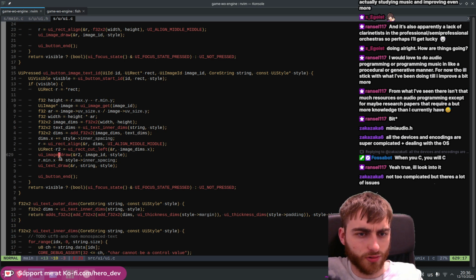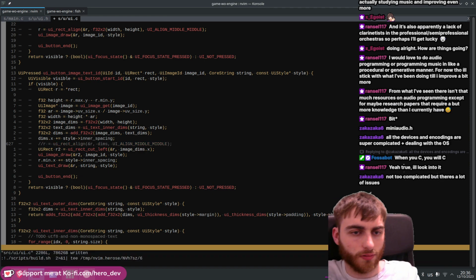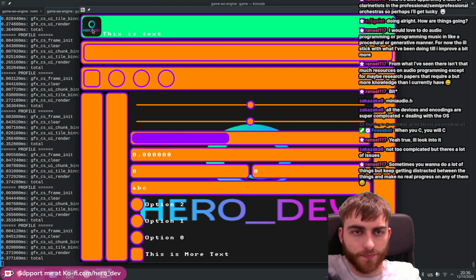Image draw. Right, let's comment that out and see what happens. Right, so that puts it in nicely. So something's definitely fishy here. So obviously we want it centered.